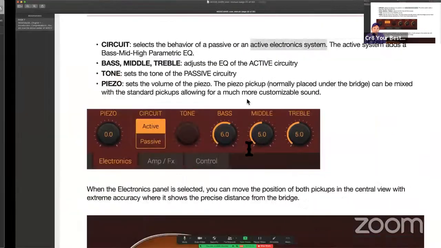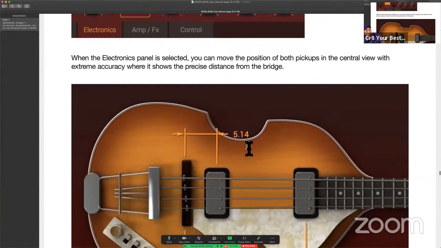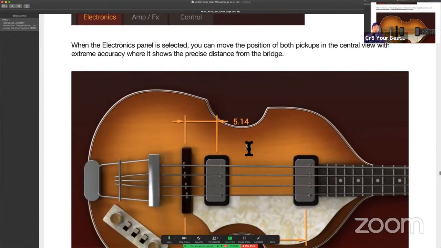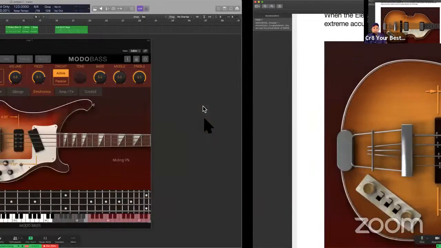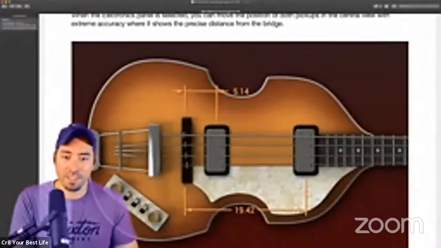So that's piezo. When the electronics panel is selected, you can move the position of both pickups in the central view with extreme accuracy, where it shows a precise distance. Oh my goodness gracious. I thought I had it all figured out here. Looks like you can move the pickups. Oh man, that is crazy. Guys, hold on.